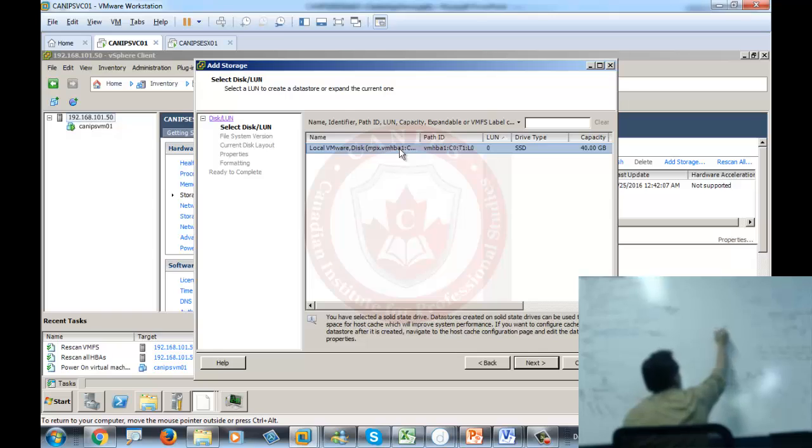On the VM, add the disk. Second, in the vSphere client, go to configuration, and then go to storage adapter. Within the same storage, you need to just rescan it, rescan all, and after that add storage. Once you add storage, it will start a wizard and select the disk.